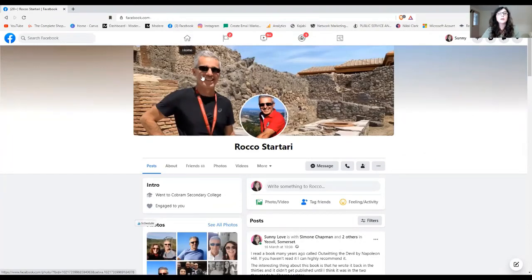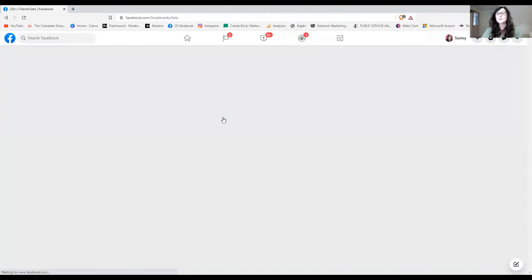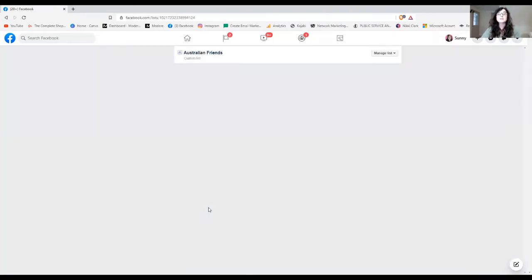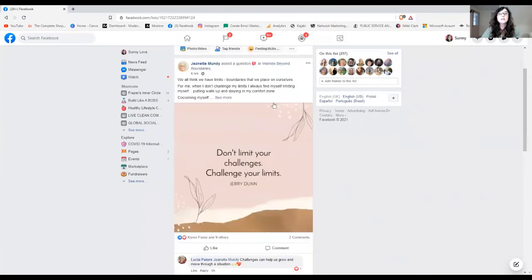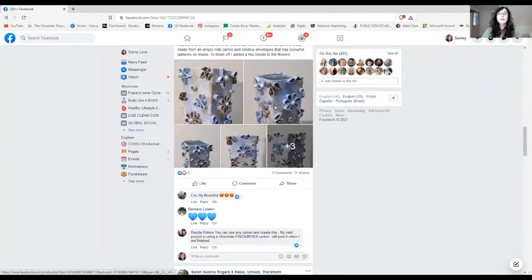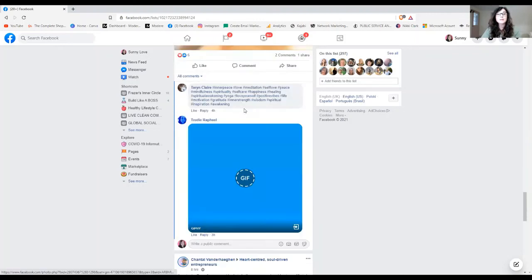Now let's go back to the home page. And now I'm going to show you that when you click on friend list and you want to make sure that you are seeing everybody's posts, all you do is you go to a list. So let's actually go to, let's say, Australian friends, for instance. Now what you will see is you will see their latest posts just by scrolling through. And now I can spend my time loving on their posts and then making a comment. And it just makes it much easier, much quicker for me.